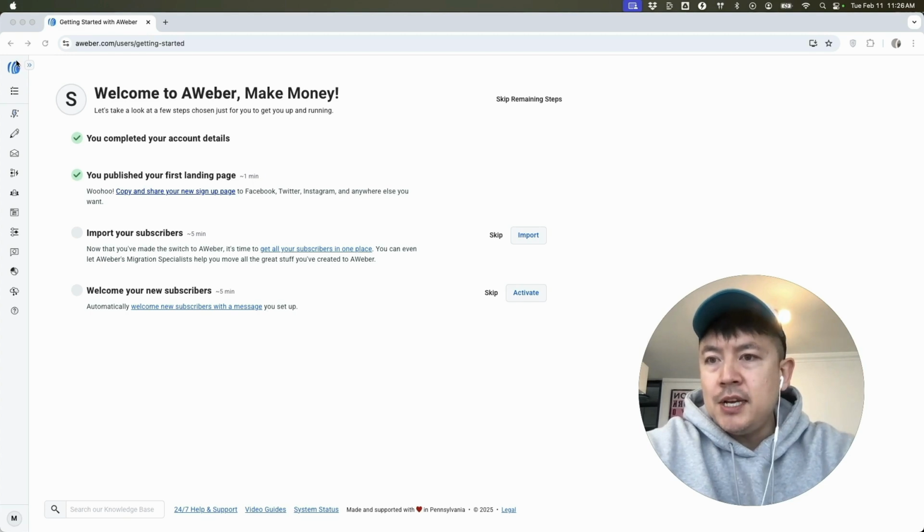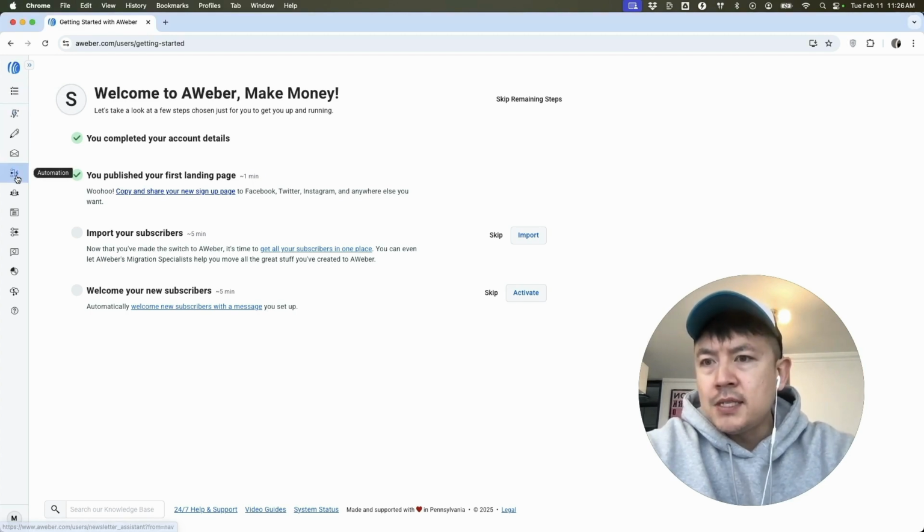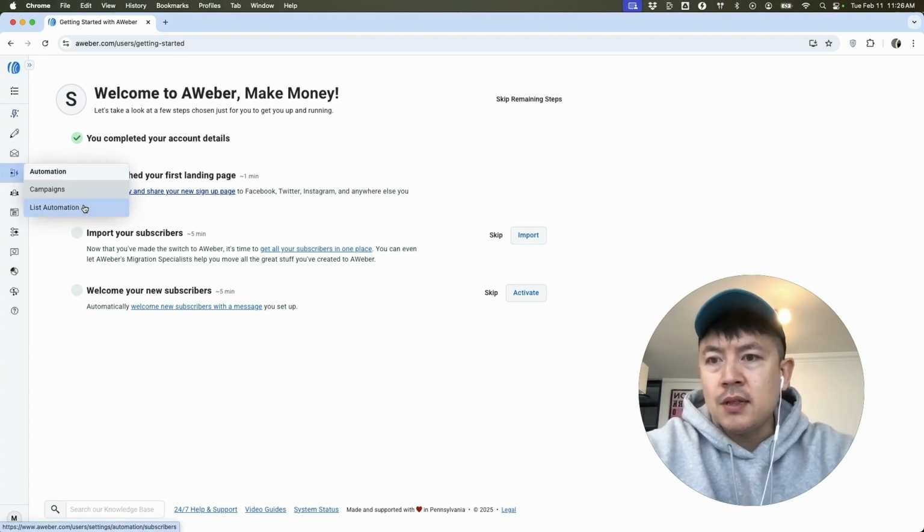But to set up a list automation, here on the left side, you're going to click on this little button. It looks like 3 little dots with a lightning bolt. Once you do that, you're going to see these 3 options and you want to click here, list automation.